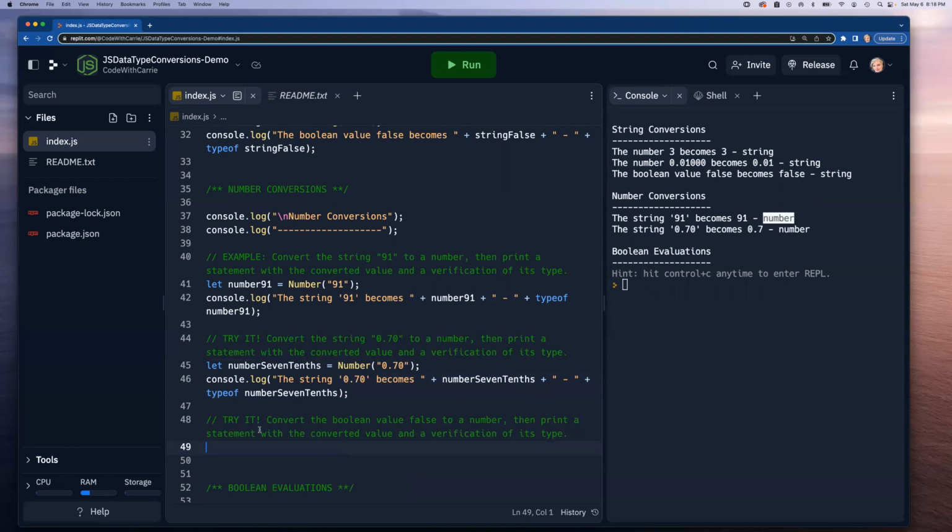Okay, one more. This time you're going to convert false to a number and then print a statement that verifies the type. And then, do this, see what happens, and then we'll talk about kind of why you got the result that you did.